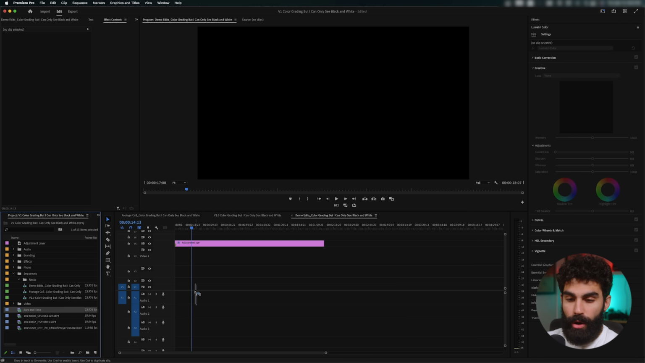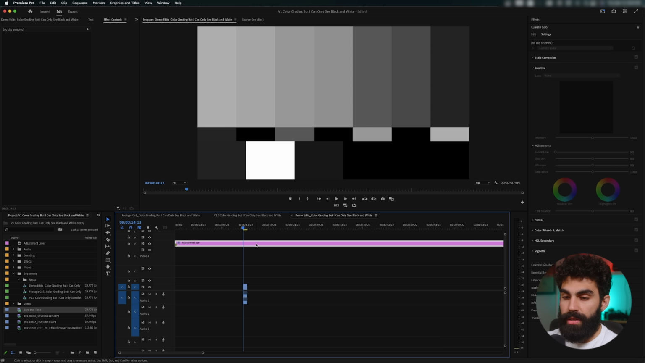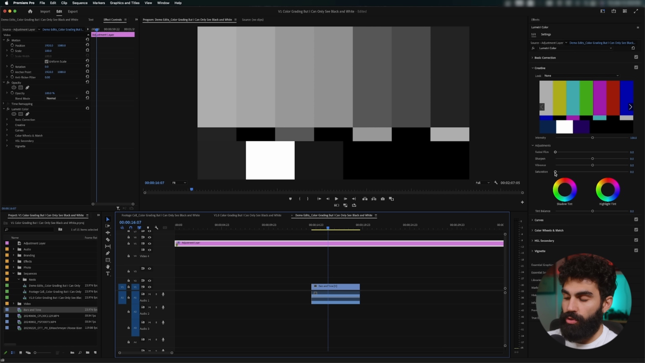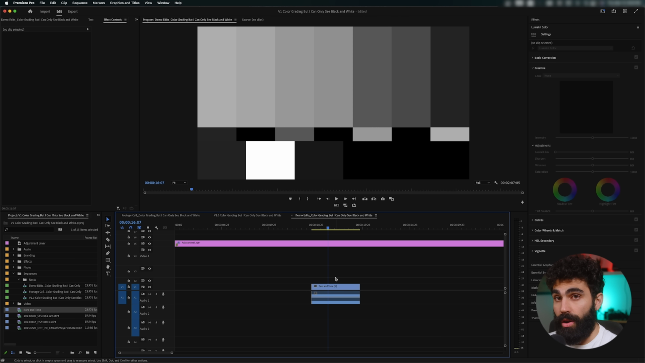I'll just drop this bars and tone layer underneath this adjustment layer so that you can see here that everything here is black and white. Like this would be in color, but I've got saturation turned down to 0, and so the image is black and white, and that's how we're gonna be color grading all of our clips here.